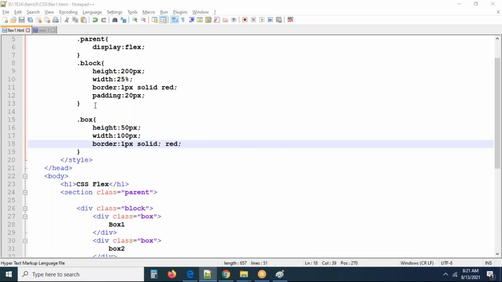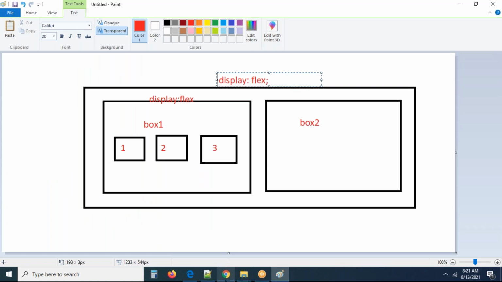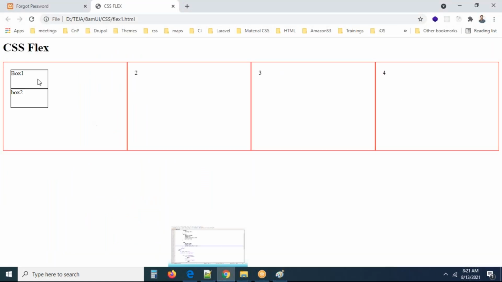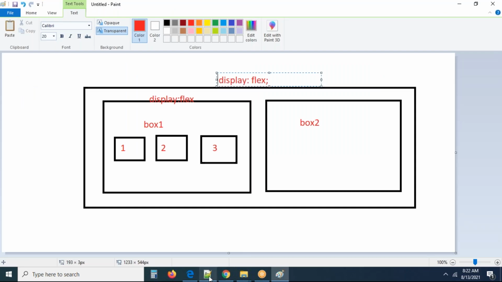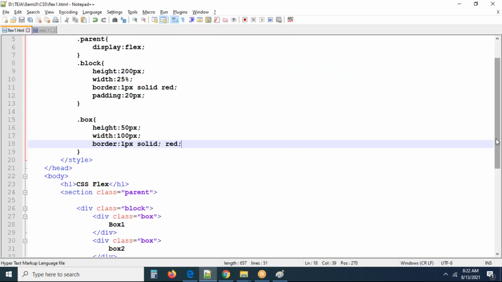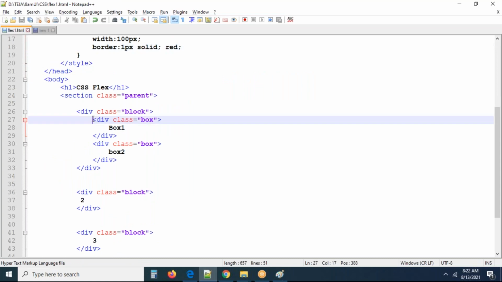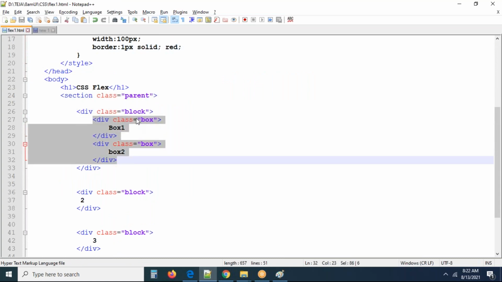Okay, now go to your browser. You can see there are two, box 1 and box 2. If you want, you can take box 3 also. Now I need to align box 1 and box 2 side by side. Who is the father of box 1 and box 2? You can go to your code. Now this is box 1, box 2. Who is the father of it?